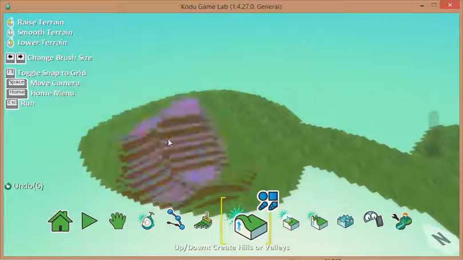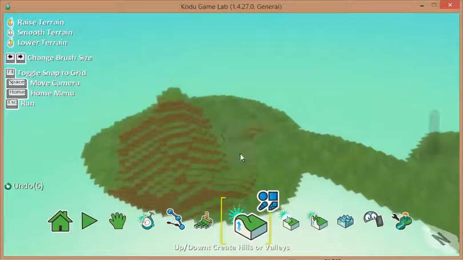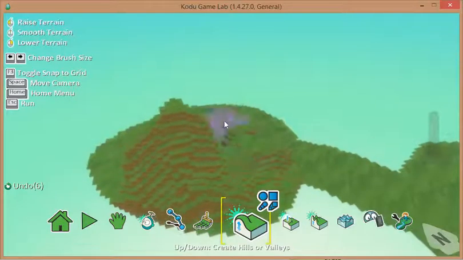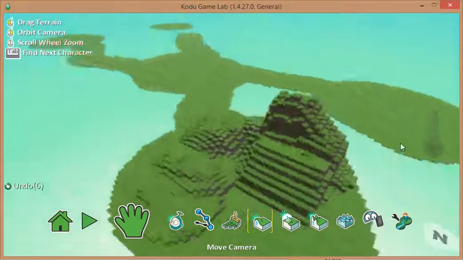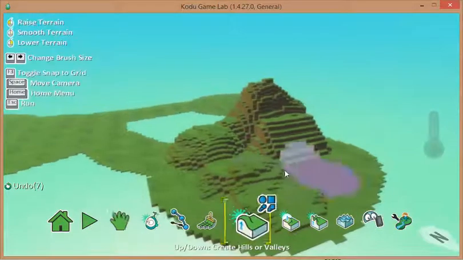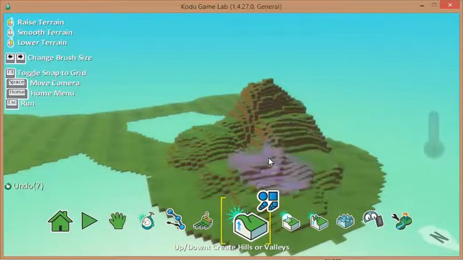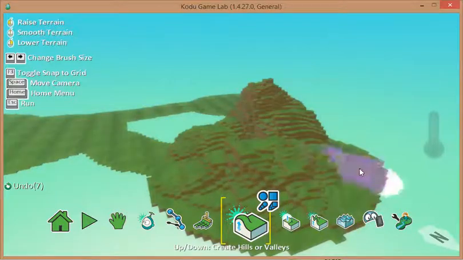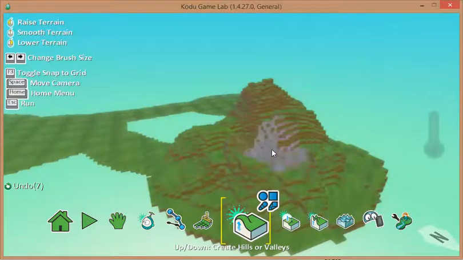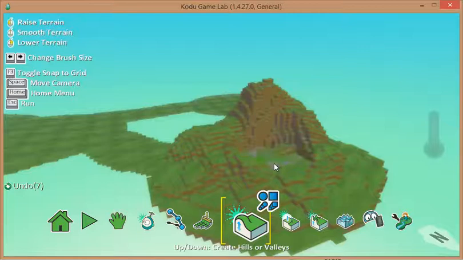There we go, and I might have to actually pan round so I can see the other side to see that I'm creating an interesting kind of environment. The left mouse button raises hills, and the right mouse button sinks them.